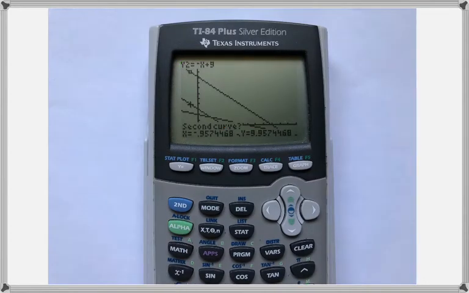So it's locked in this as my first line, and I want to select this as my second line, but my cursor is on this line, so that's not what I want.